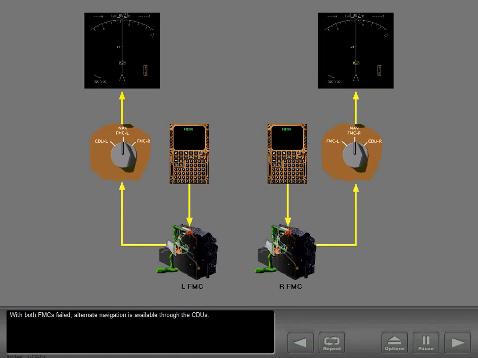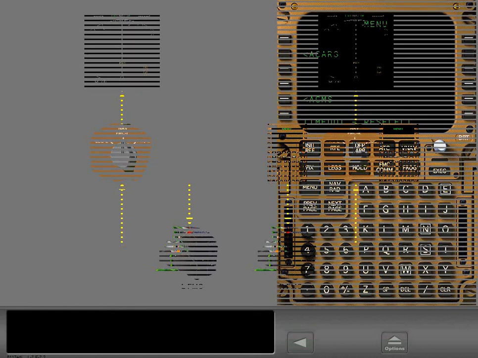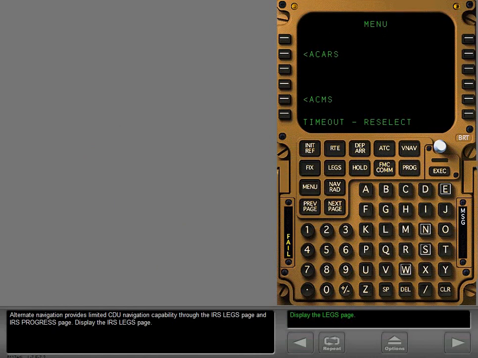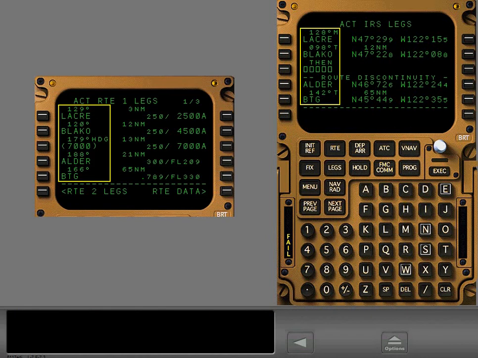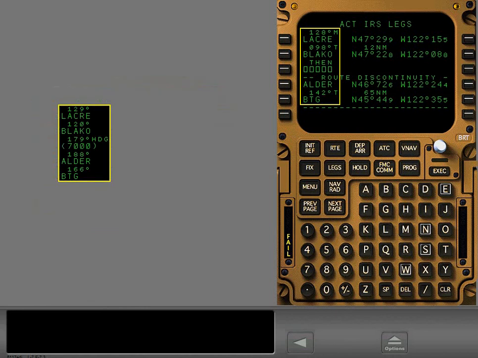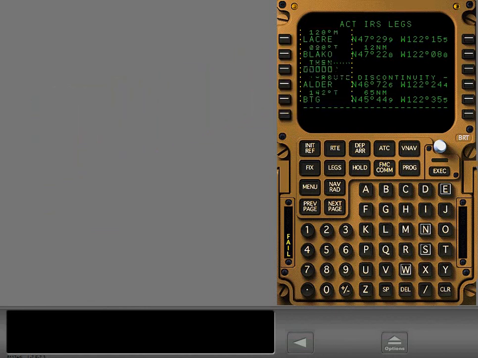With both FMCs failed, alternate navigation is available through the CDUs. Alternate navigation provides limited CDU navigation capability through the IRS Legs page and IRS Progress page. Display the IRS Legs page. The IRS Legs page is displayed. Most of the flight plan waypoints have been retained.